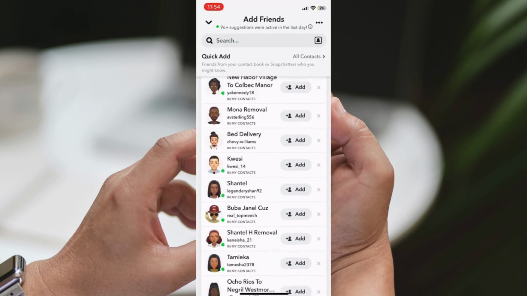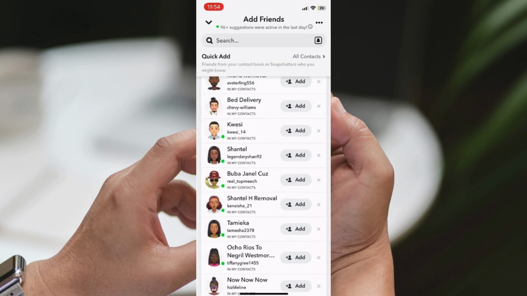And that's it. You've now learned how to check message requests on Snapchat without being friends.